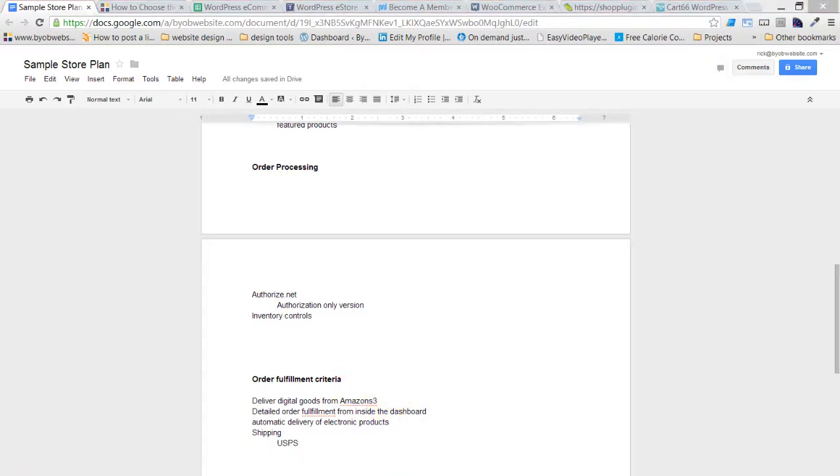Let's see. And it would be great if we could automatically generate packing slips, invoices, and shipping labels. In terms of customer input, we want customer text input.